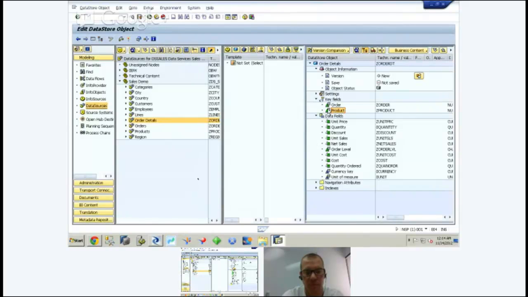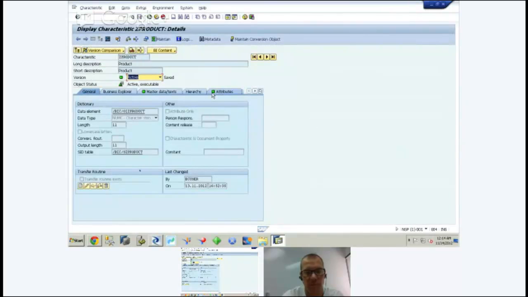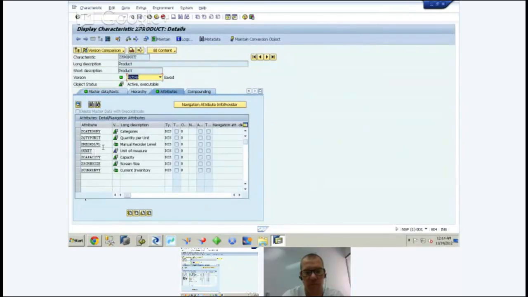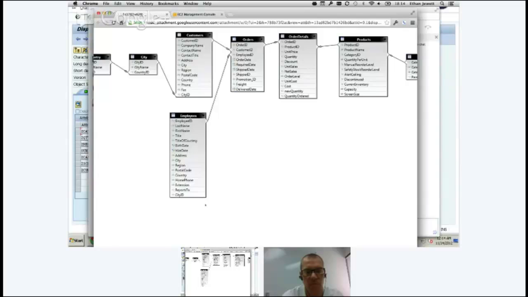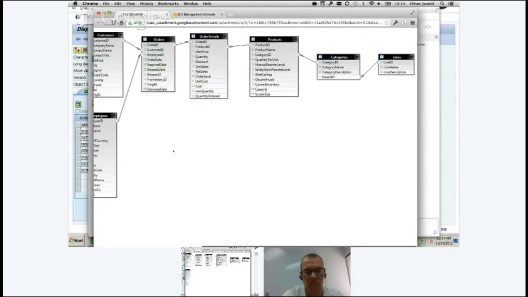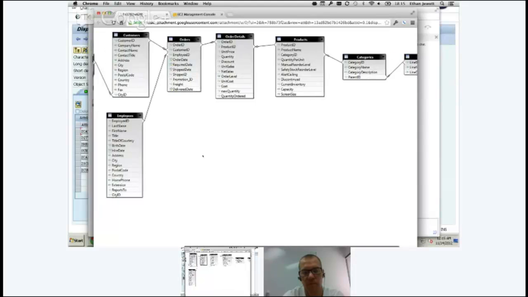So if product has an attribute like category, to go back to our diagram, then we could actually do filtering and displaying based on lines, which is an attribute of category. That only works one level deep, so you can't make a navigational attribute of a navigational attribute into a dimension in an object like a DSO. You can only use the attributes of the navigational attribute.